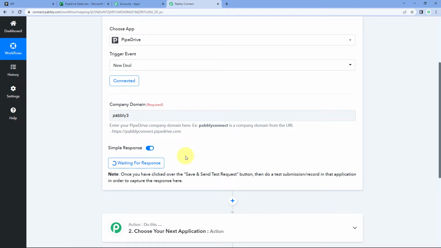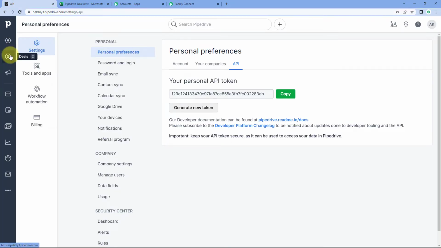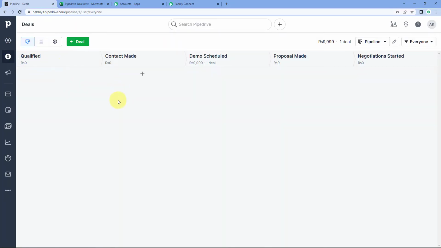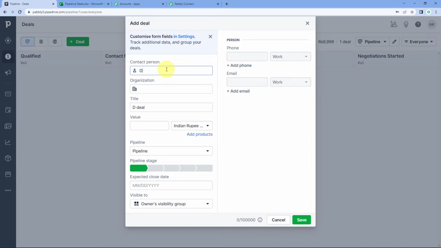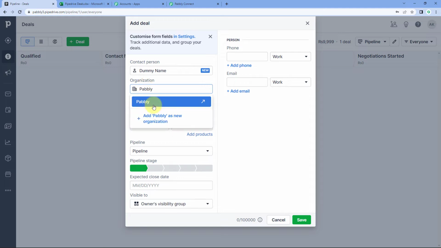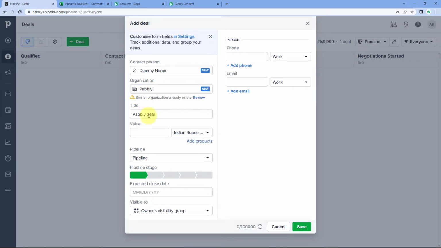So what we have to do? We have to basically create a new deal, a new dummy deal in the Pipedrive account. So we will go back to the Pipedrive account, go to the deals section, and here we are going to create a test deal over here. So let's click on deal. Let's enter the details of a person, for example, dummy name. This is the name of the dummy person. Dummy name it is. After that, let's enter the organization as Pabbly. Then the name of the deal is Pabbly deal. So this is just a dummy deal, a test deal.